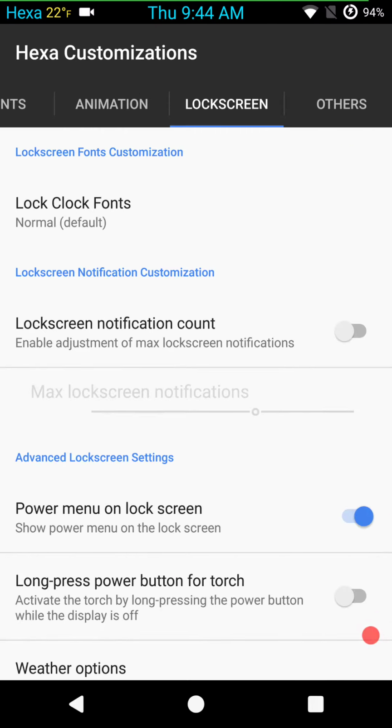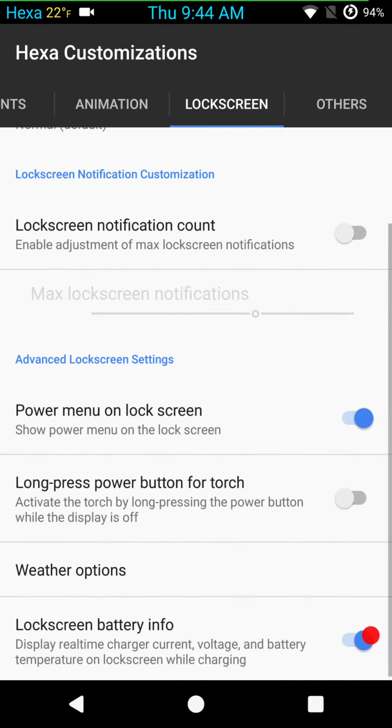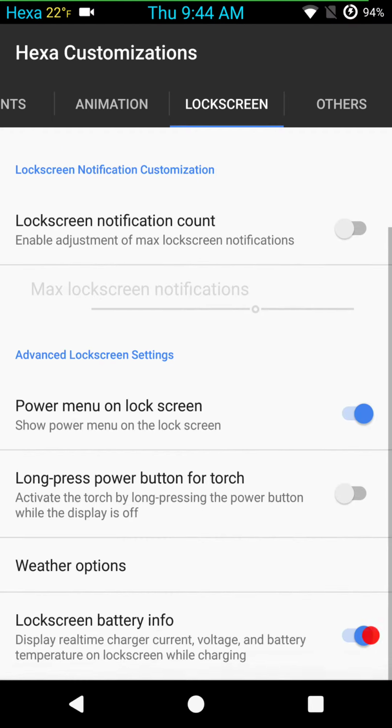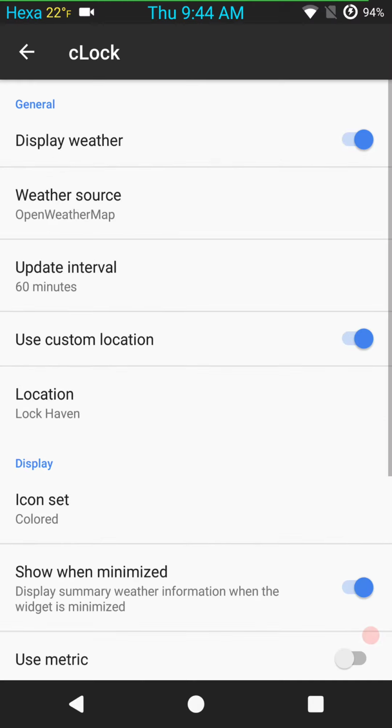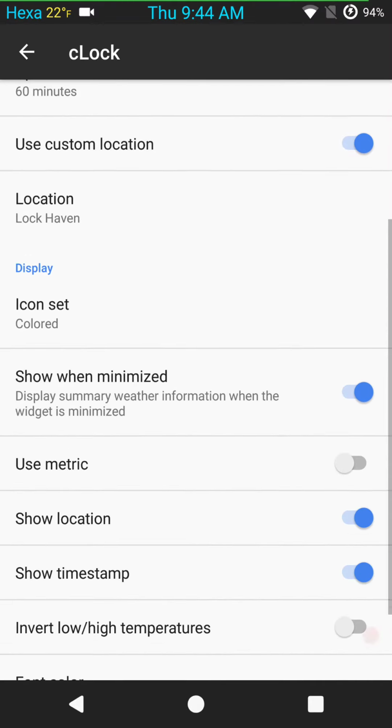We're going to swipe to the right. It's going to bring up the lock screen fonts, your notification count, power menu and lock screen. Pretty much all the same stuff. These are going to be your weather options. You click on the top, your weather provider. This is going to be how you set it up.